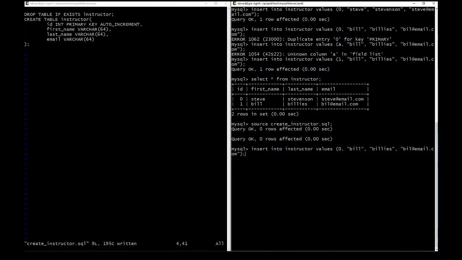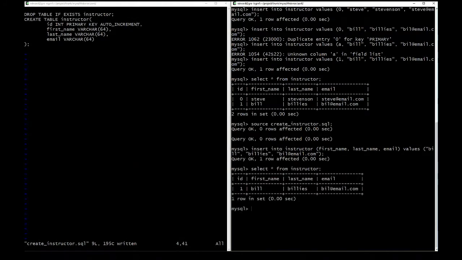So insert value. This time we're going to insert Bill Billies. Now note, because we are omitting the ID column, we actually have to tell it what column names we are entering into it. So we're entering first name, last name, and email values. Select star from instructor, and you'll see that he's got an ID of 1.